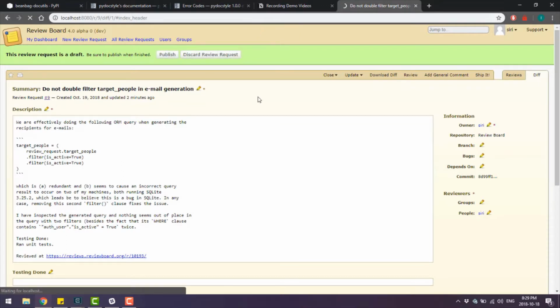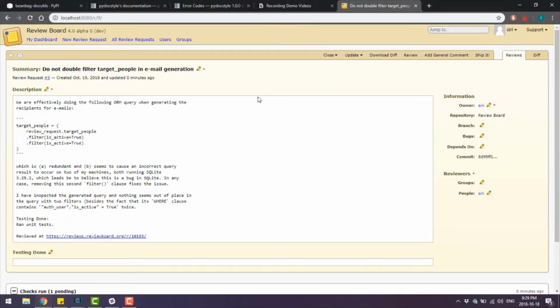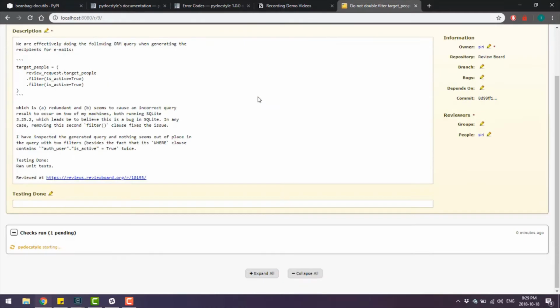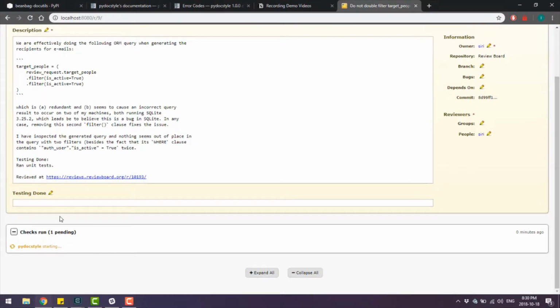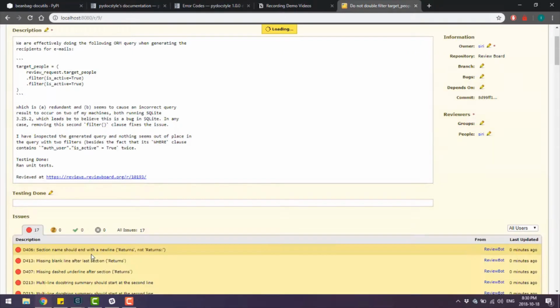So loading, and here you can see PyDocStyle is running. Give it a second. And voila, the tool works.